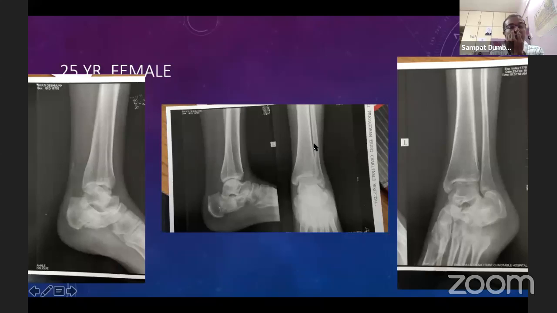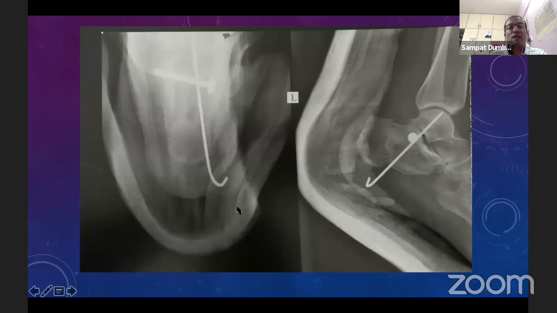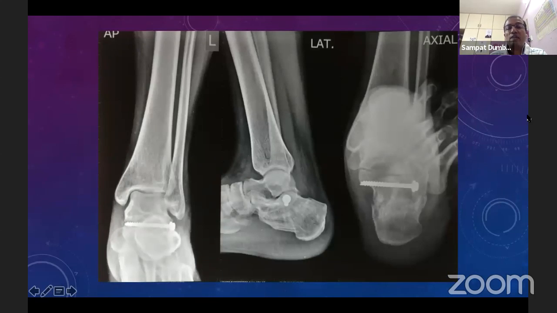everything is good. Another case, a 25-year female, look at the posterior facet. It's absolutely 90 degrees down, vertical. Again, same thing we have done. We did the sinus tarsi approach with one sustentacular screw and K-wire. And look at the way it has healed. Axial alignment, length, and the intra-articular step.